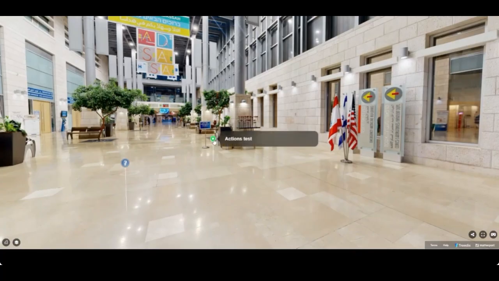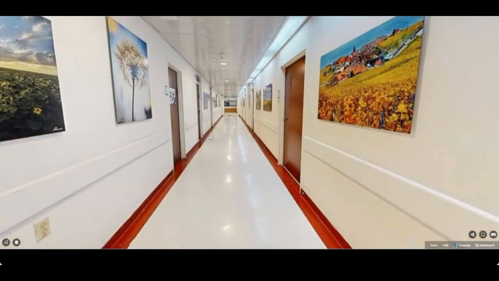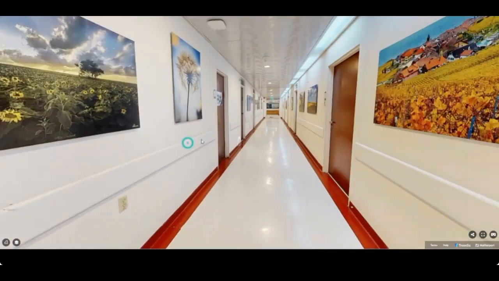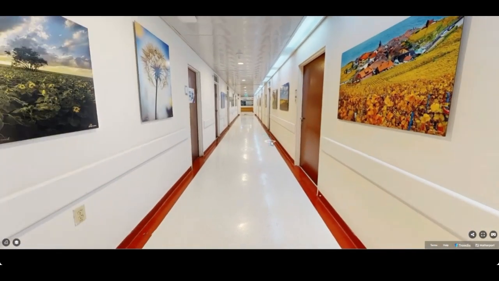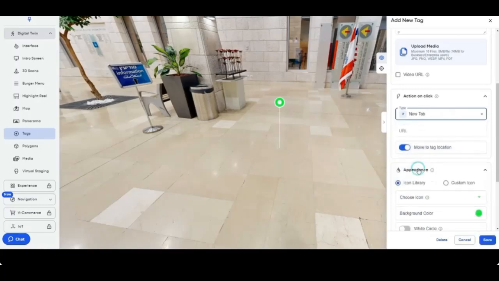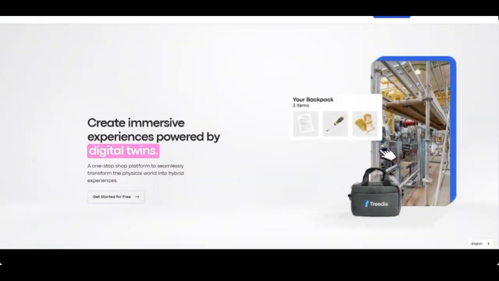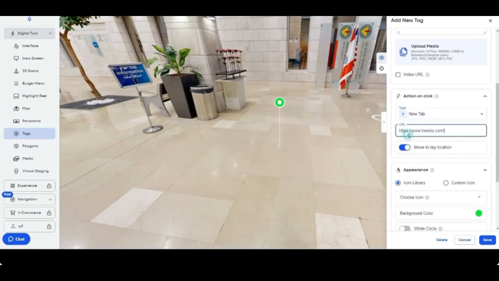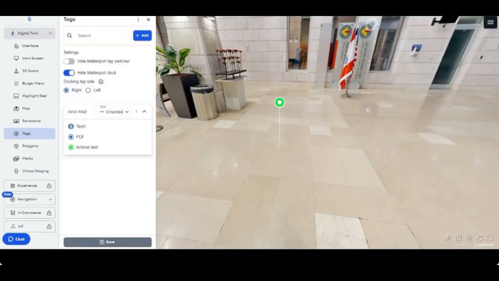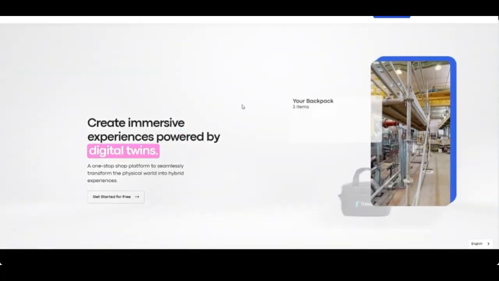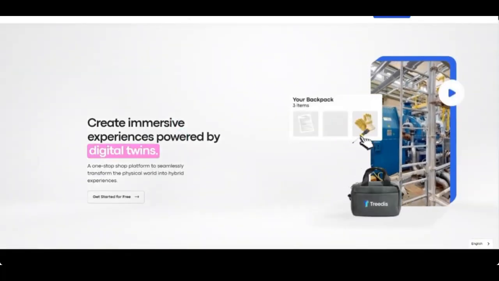All right, so this is our tag. Let's click. And in an instant, we are redirected to another location within the tour. Moving on to New Tab. New Tab is when you want a specific website to be opening in a new tab. Just copy the URL and paste it here. Let's click on our new tab action type, and we're redirected in a new tab.